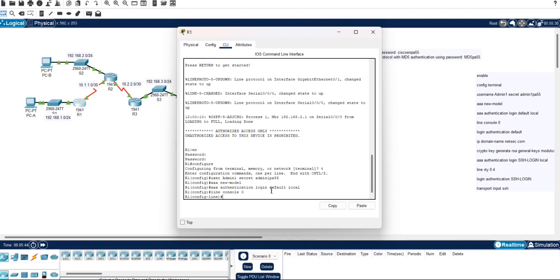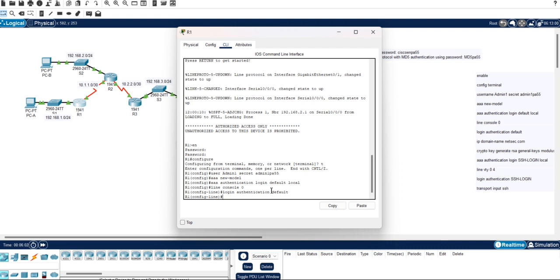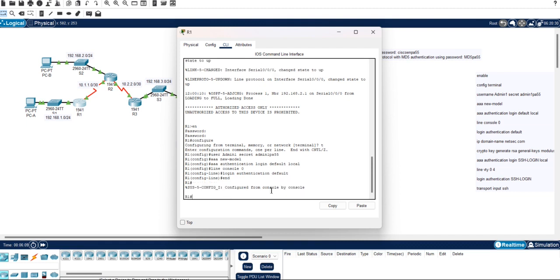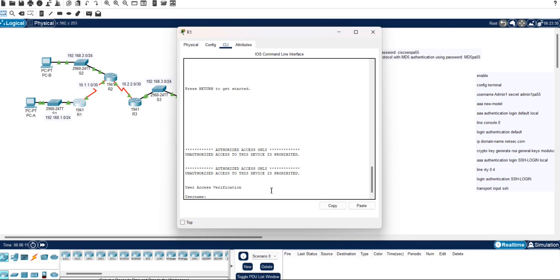Here we will configure our authentication with the name: login authentication default. Now we will end the task and exit. Now see, we have configured our AAA authentication method, our AAA model.